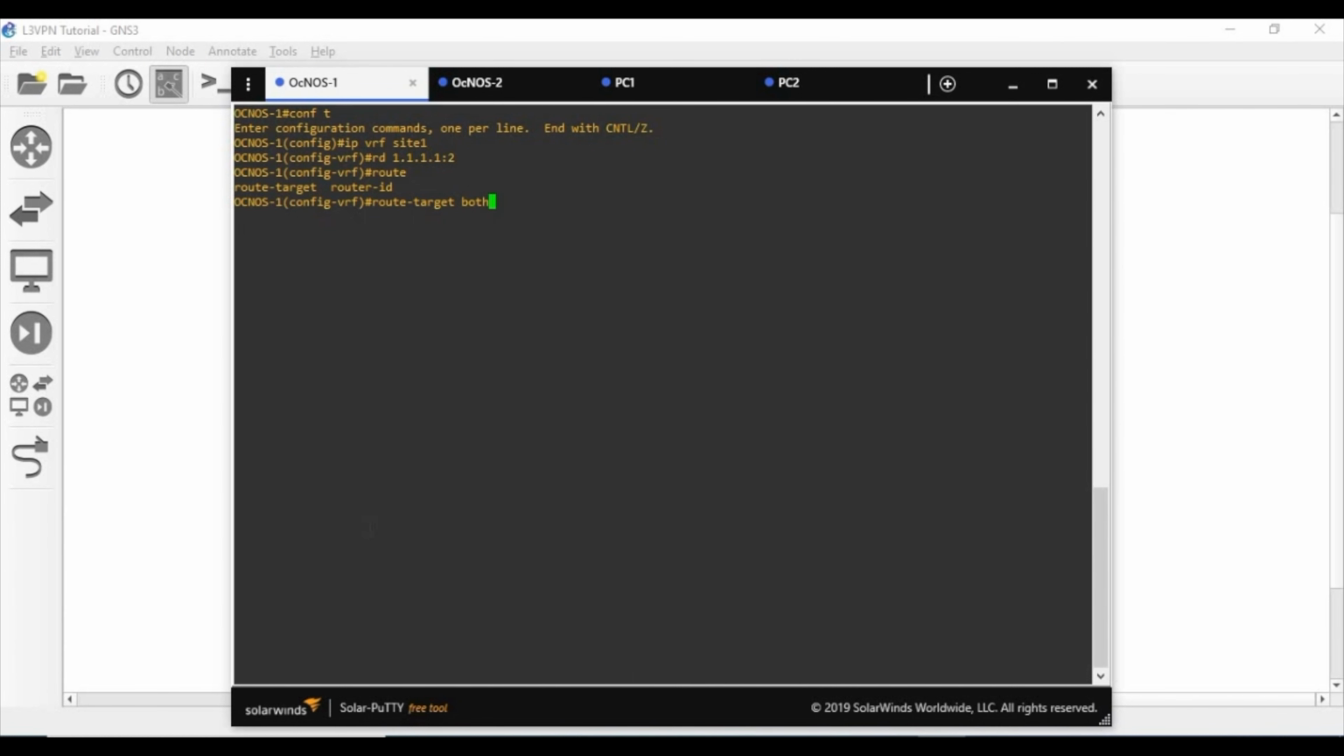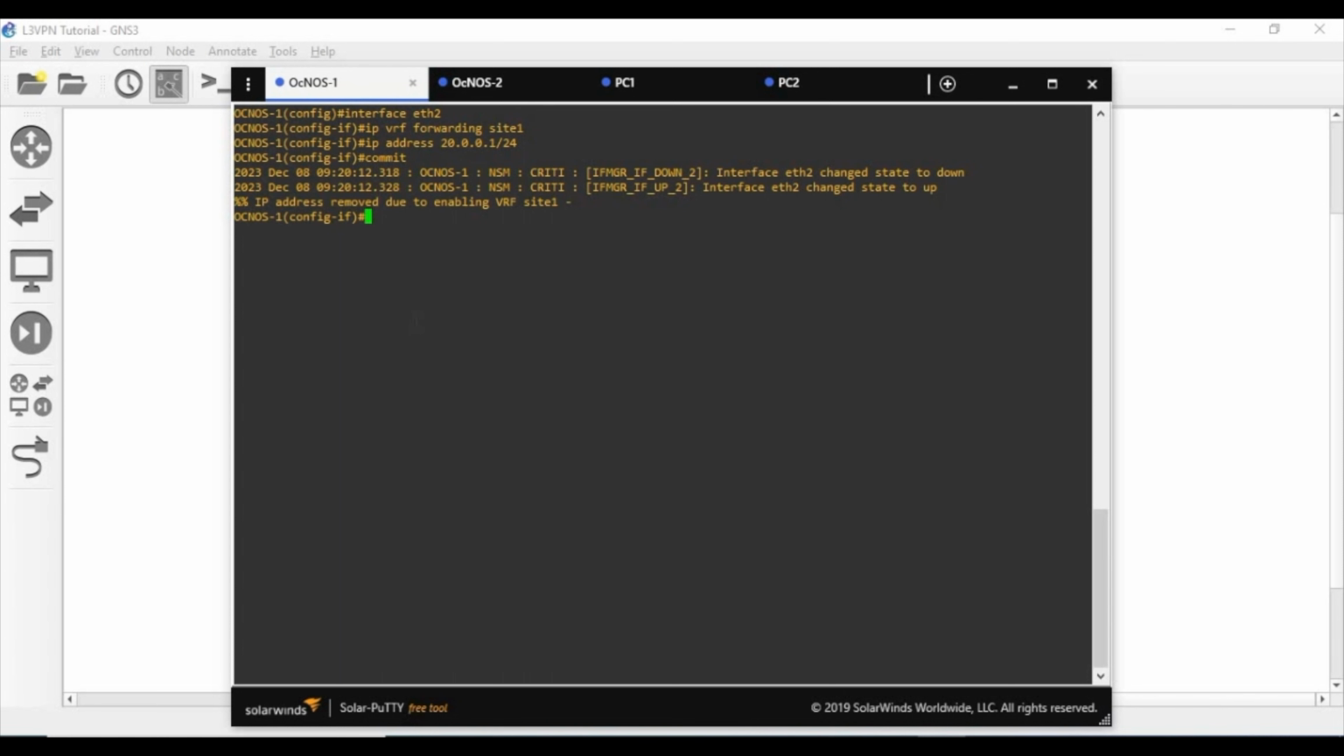And we need to attach this VRF to our interface Ethernet 2. Now I am making interface Ethernet 2 an attachment circuit to the VRF, and then I assign this IP address to the interface. Let's do the same thing for the second router.